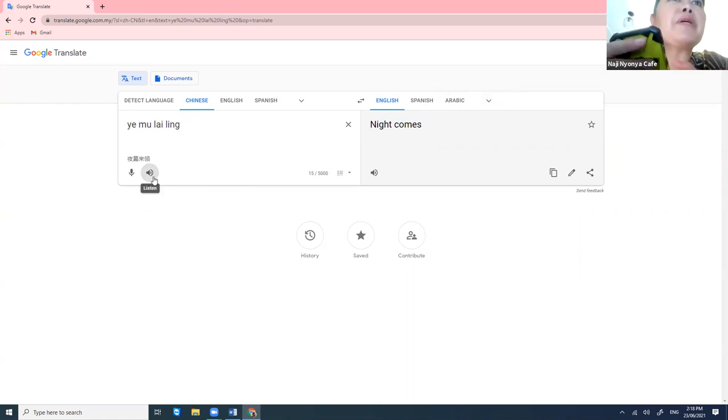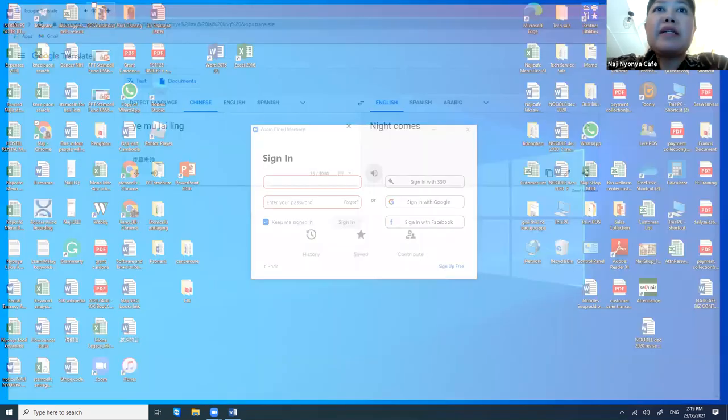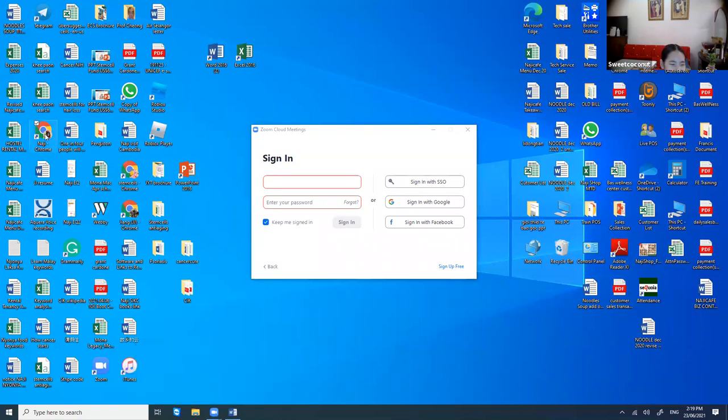No, I don't think they pronounce it correctly. Email Lai Ling. No. This is American style pronunciation. You have to go to the Baidu, okay? Go Baidu. It doesn't help. Night comes. This is an American way of reading it. That's not right. You got to go to Baidu.